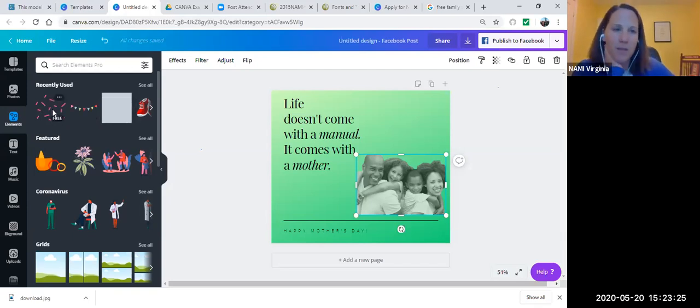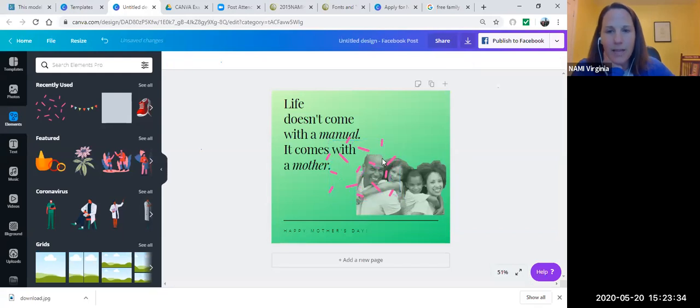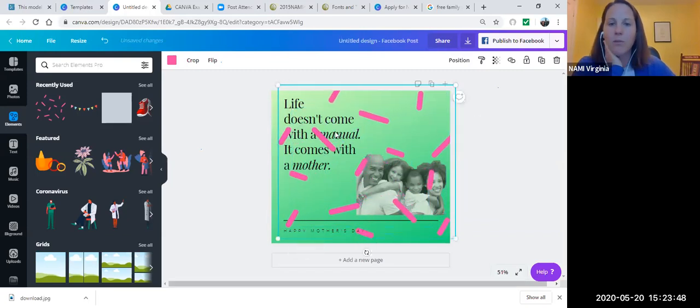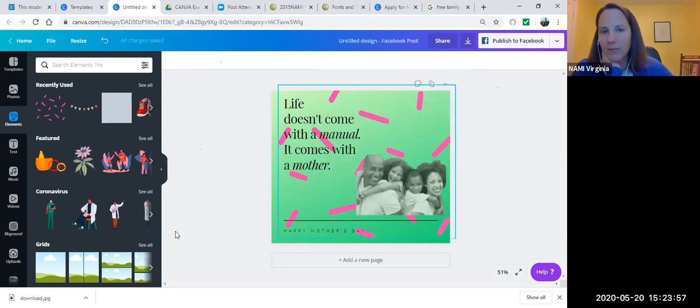But say you want to make the background a little more jazz filled. Then you could do that, and it layers on as you add them. If you like this and you think it gives it a little something, you can click and drag to move it around. But if you don't like that it's in front, if you hit position, you can make it go backwards so that it is now behind everything else.